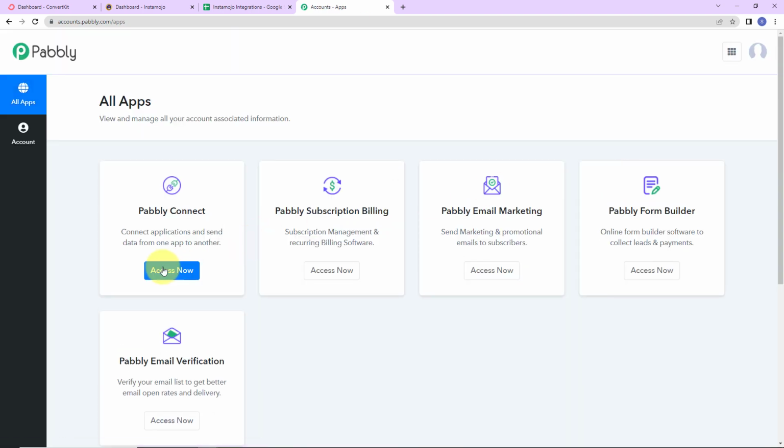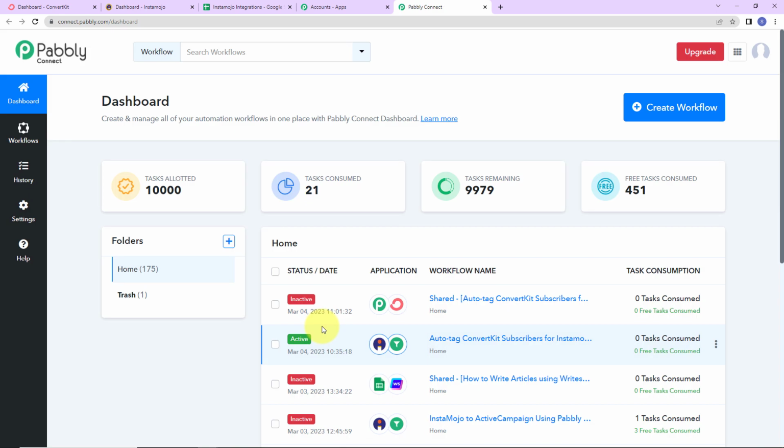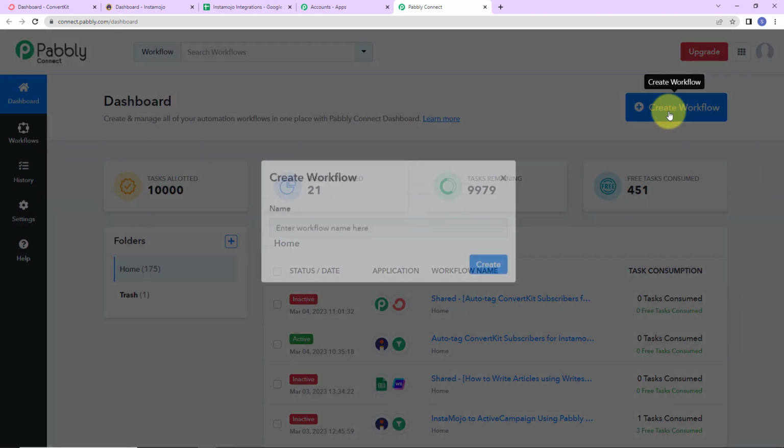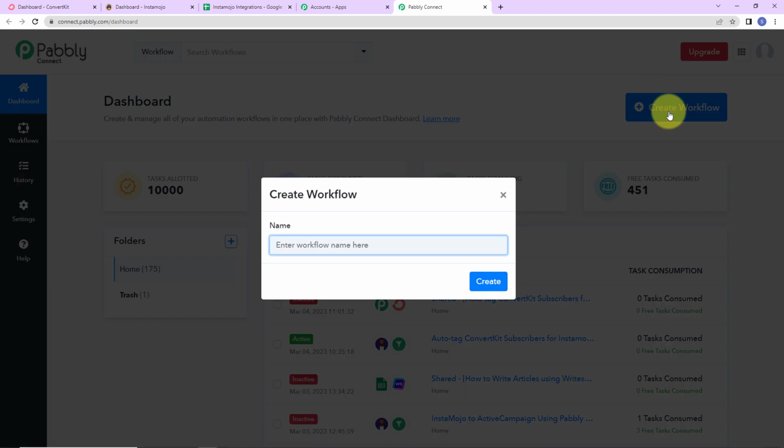And here we have reached all applications page. Let's click on access now for Pabbly Connect, and here we have reached the dashboard. Again, on the right hand side, you can see a tab create workflow. Let's click on this, and a dialog box has appeared which is asking us to name this workflow. You can give it any random name.